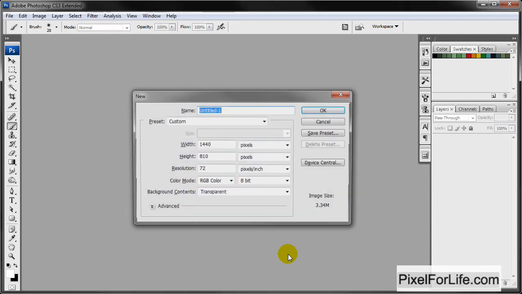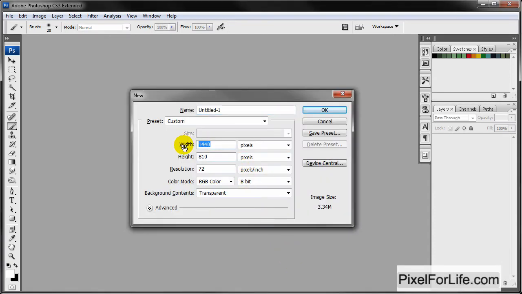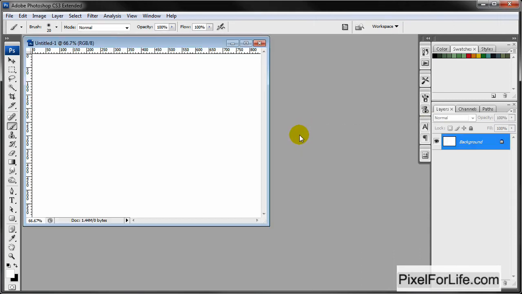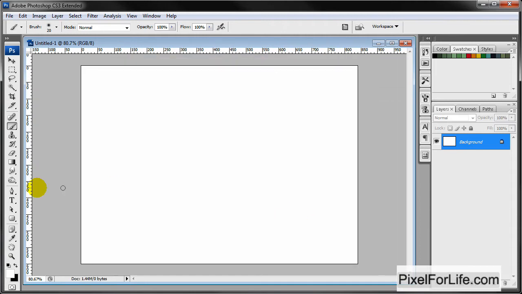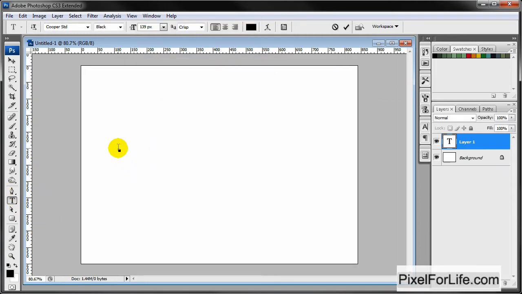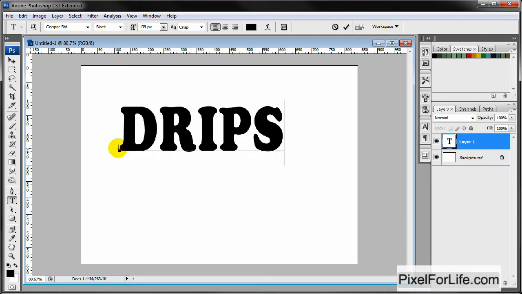So to start off, I'm going to make a new document. Let's just make it 640 by 600. I don't know, random numbers. So make it a white background and click OK. And I'm going to make sure I have a black color for my text, and I'm just going to write out drips. Okay? Very nice.